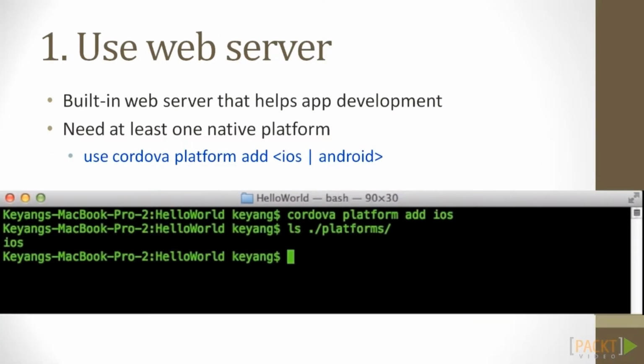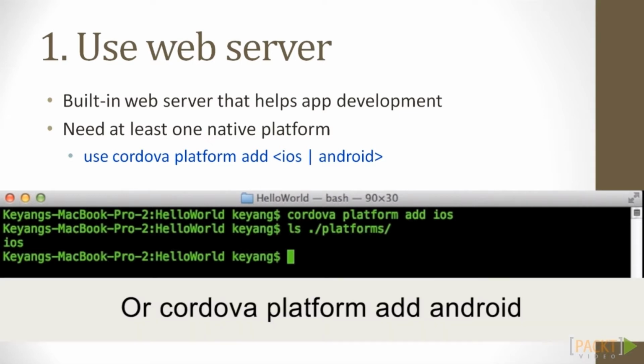To use the web server, we first need to add a platform. Go to the Hello World project folder we created in the last video and type in the command Cordova platform add iOS. This requires the basic system requirement for using the iOS platform. If you get a failure here, you need to take a look at the PhoneGap platform guide page again, which was introduced in the last video.